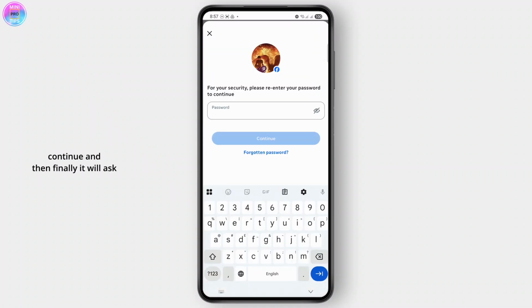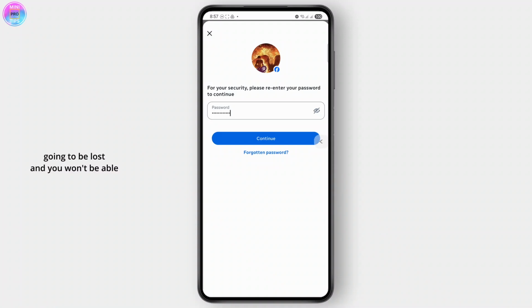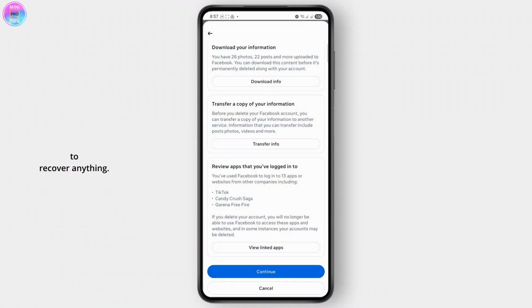And then finally, it will ask you for your account password for security reasons. Now you enter your password and then tap on Continue. It's going to automatically delete all of your profile, including your Messenger. Now, if you want to recover it, you still have 30 days. So if you log back in within 30 days, it's going to recover your account. But after that, everything is going to be lost and you won't be able to recover anything.